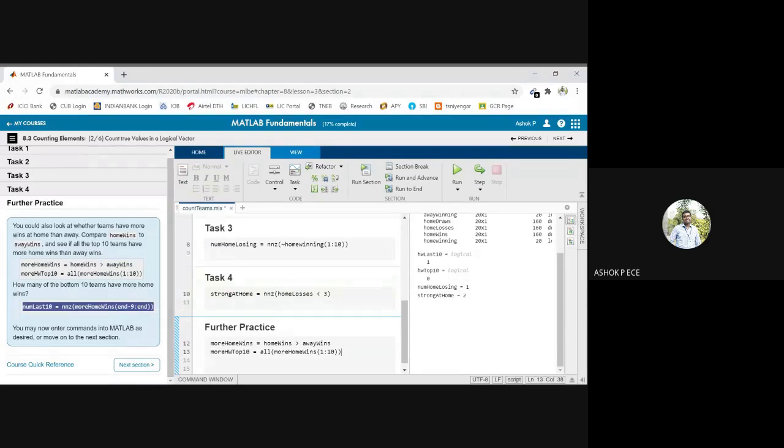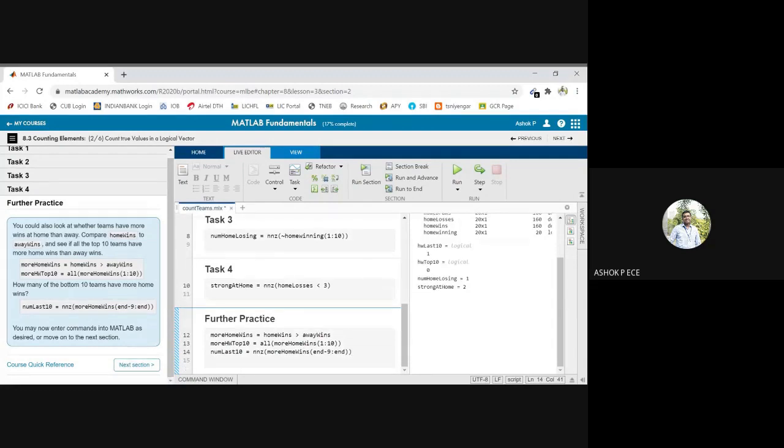Three things they have given. See the first one, compare home wins to away wins and see if all the top teams have more home wins than away wins. All means I would use all the top teams. Next one, see how many of the bottom 10 teams have more home wins. So I have to use n minus 9 to n, not of non-zero. I'll run this section, you will get the answer.